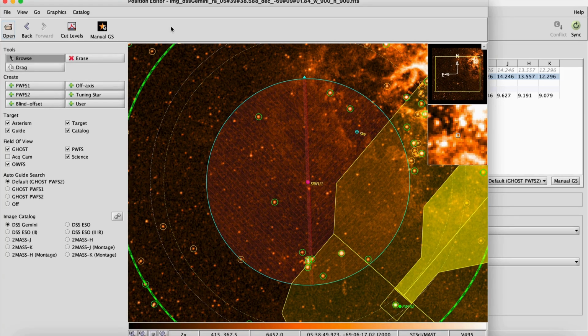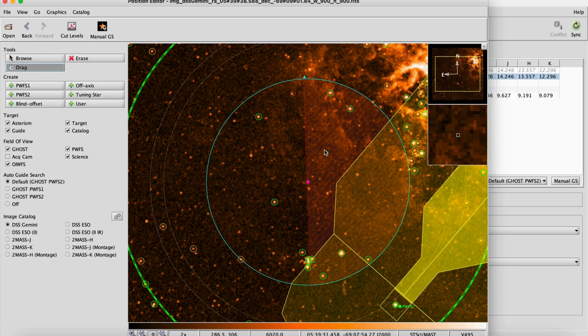If you don't know the coordinates where you'd like to place the sky fiber, and would instead like to pick a position based on the image, you can do so by clicking on Drag on the left-hand side, and dragging the sky fiber to the location where you'd like to place it.